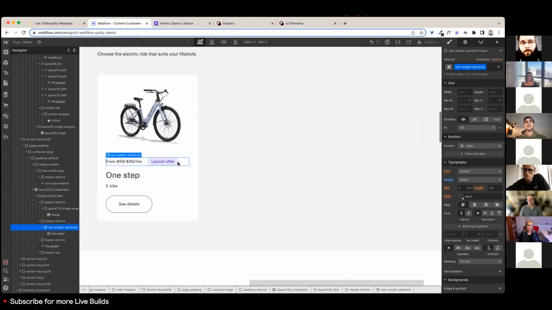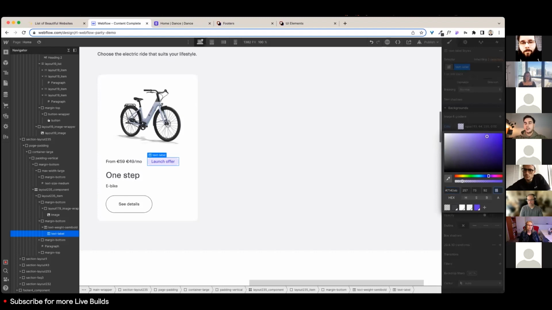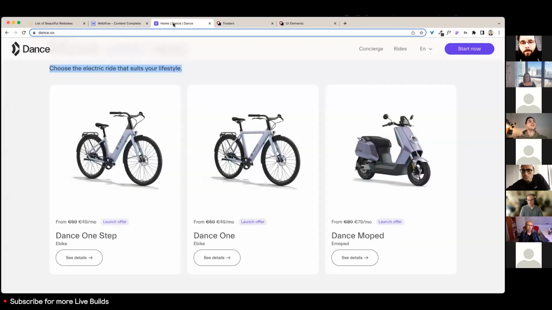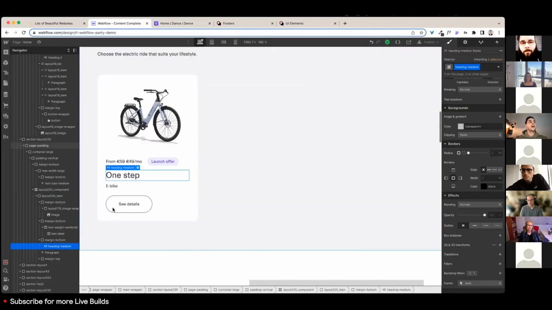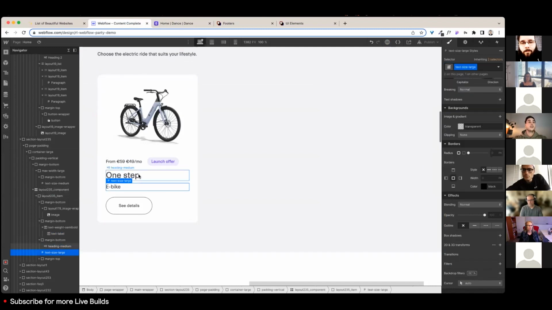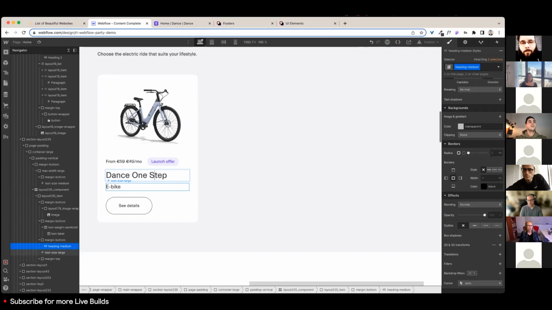So that's close enough. It's not perfect because, yeah, I guess if I wanted to really know, I would open it up and look at that. Okay, so dance one step, e-bike. E-bike could be bumped up to text size large, I feel. One step, dance one step. Was it dance one step or one step dance? Yeah, dance one step. Cool.